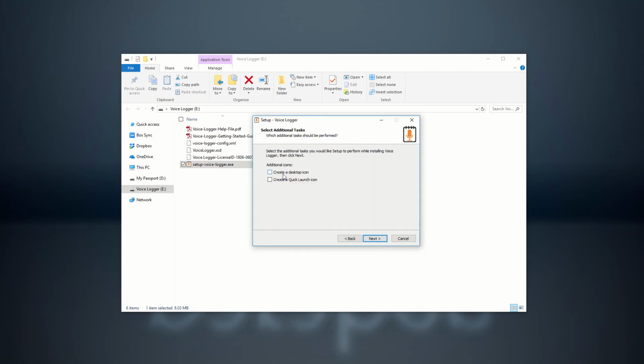You can choose to have a desktop icon and a quick launch icon. If you're doing this in stealth mode as a monitoring tool and a security tool, you're not going to want to check those. And when you click install, it will install the software, and then at the end it will ask you if you want to launch the software and view the README file. You can go ahead and do that.